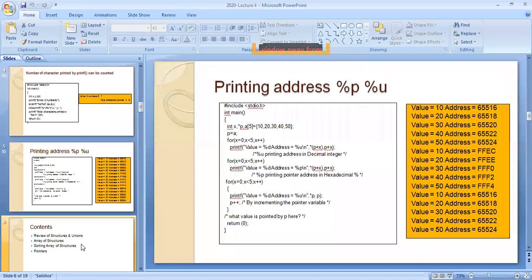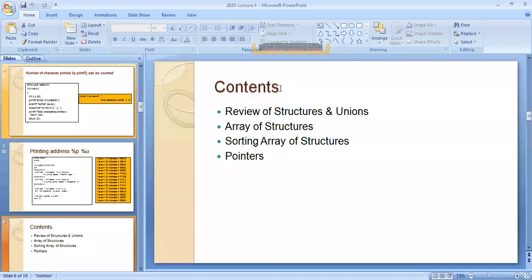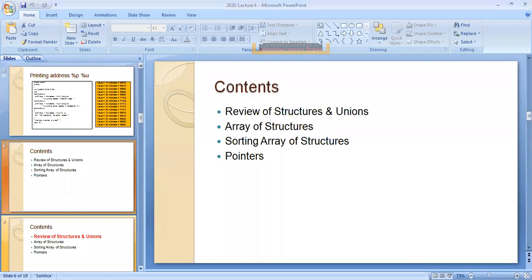Okay. So now you come for the next contents. In the next contents, we will be covering all these topics. Those are review of structure and unions. You have studied structure and unions in the first year CCP, so you have studied what is structure and what is union. Now you go with the array of structure and sorting array of structure with pointers. These are all the concepts we will be discussing in today's class.